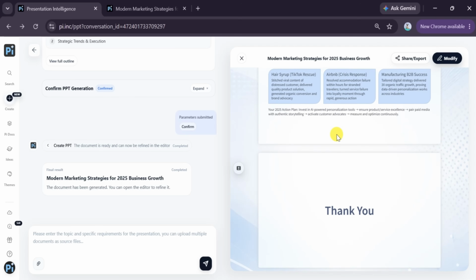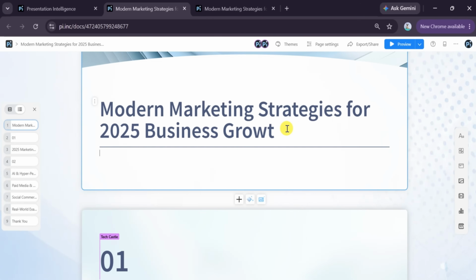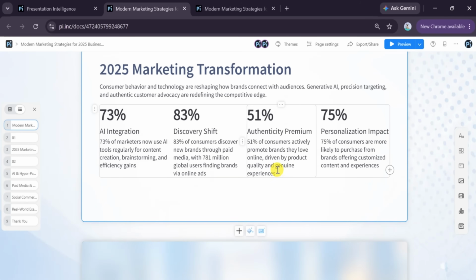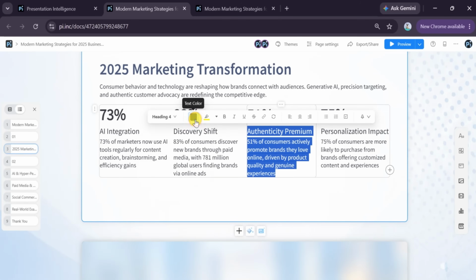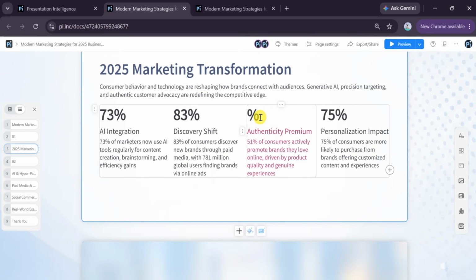You can also share and export it directly. Now, if you want to modify your presentation, click on Modify. From here, you can edit any text and make changes according to your needs. You can change the text color, font style, and edit each slide easily and effortlessly.